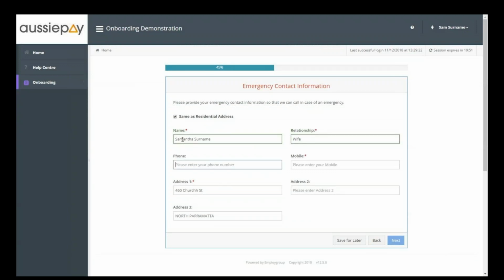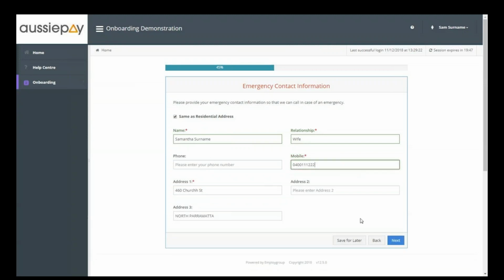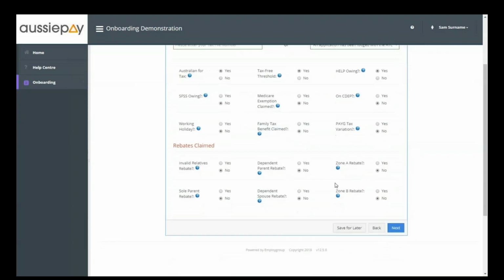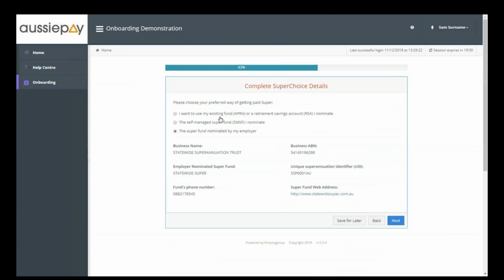And all of these details, as we'll see in a moment, populate straight into the employee record. So you're ensuring valid and correct information. The TFN details go in here. Now, once they get entered, they'll flow through. There's validation on the tax file number, and we also do the lodgement to the ATO.